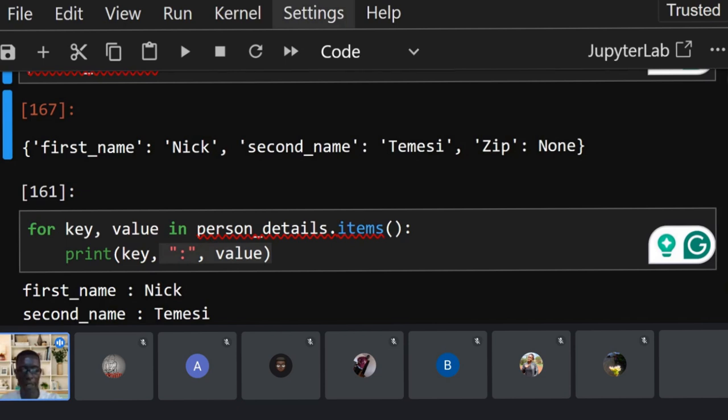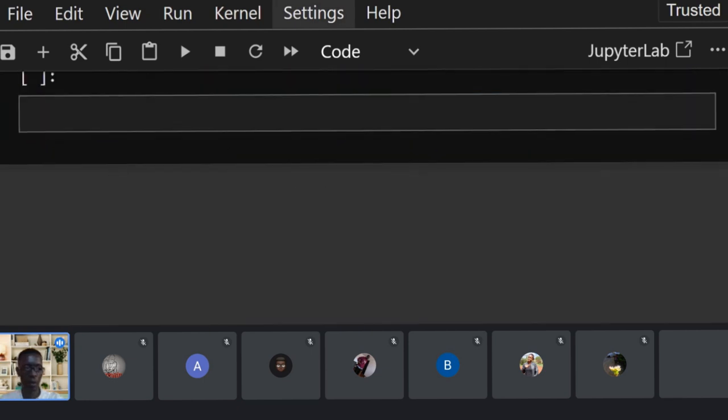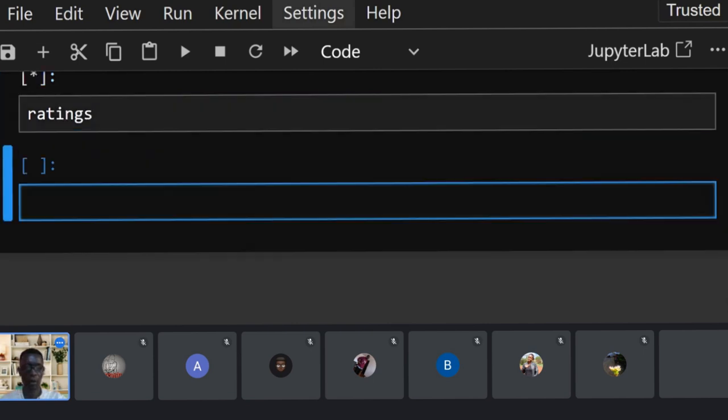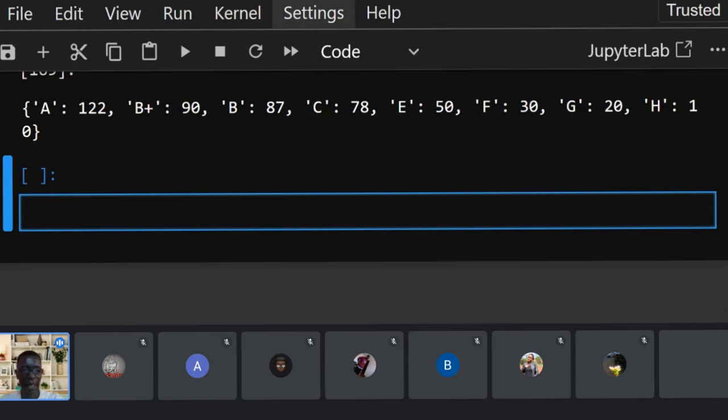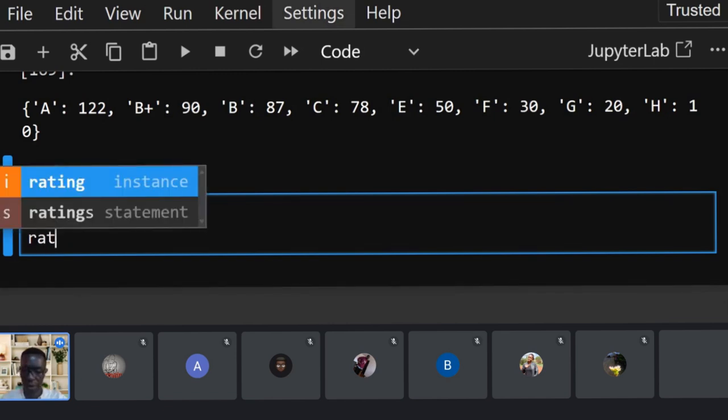All right, so let's now look at how we can modify the values in a dictionary. We did it with ratings, so let's check ratings again. We have all these ratings. I want to remove what's in PH, something like this, del ratings PH. And then when I print ratings, okay.